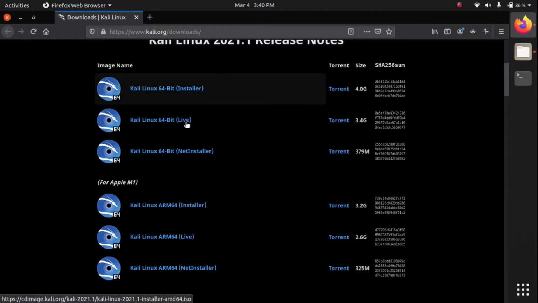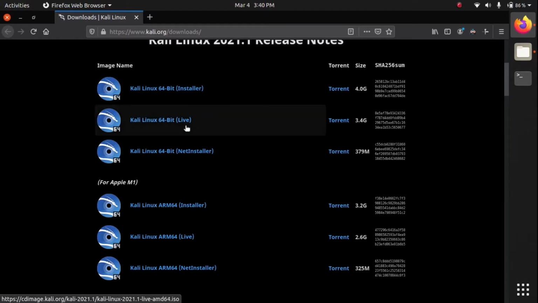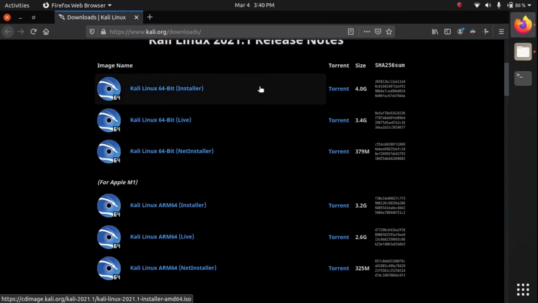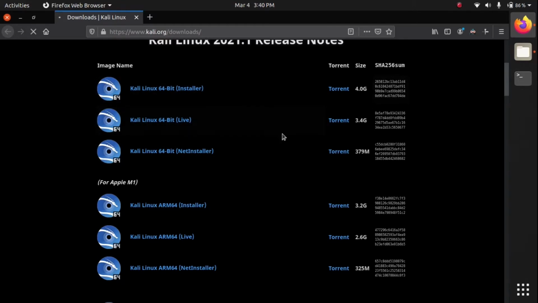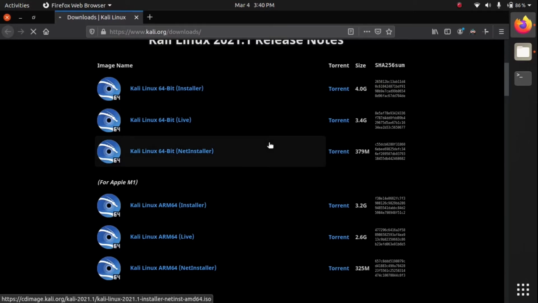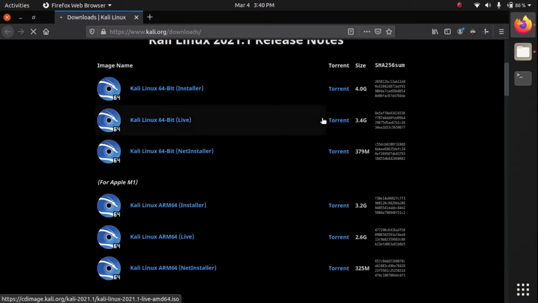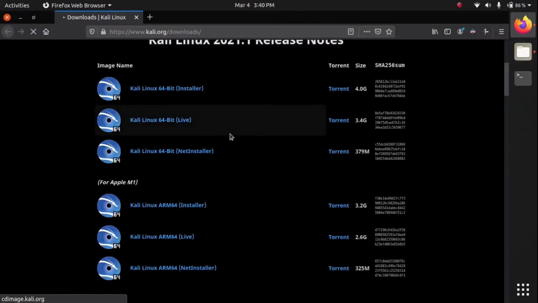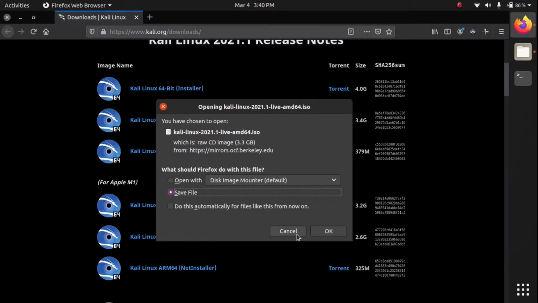The live installer is what we want to download because I don't see the point in installing the 4GB installer. Just click on that and the pop-up window will appear. Obviously I have it downloaded here, so I'm going to cancel it anyway. If you have it downloaded as well, you can just go ahead and skip this step.